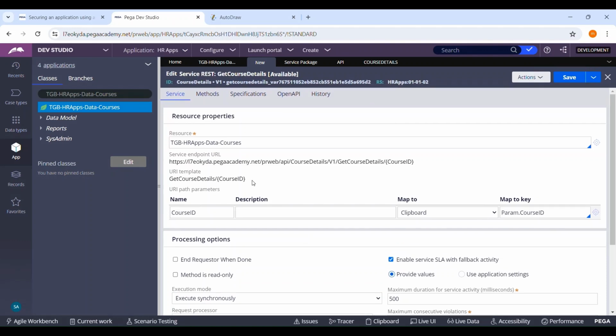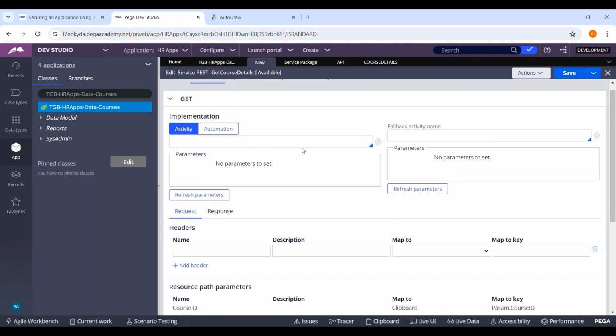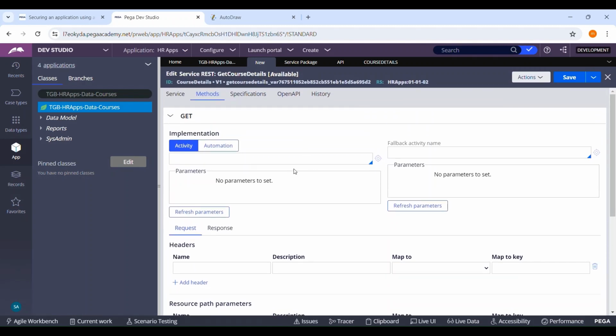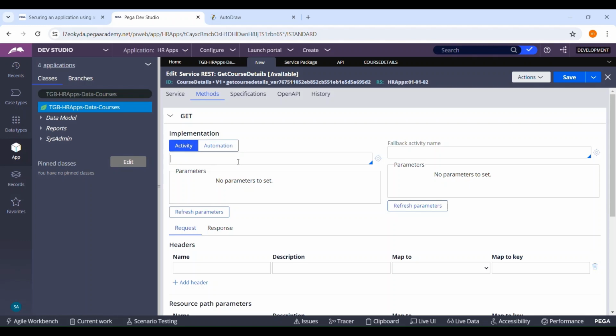Okay, let me come to methods now. As I said, we are going to use the service GET method. This one is mandatory because after getting the ID from the external team, we need to do some code changes in our Pega end, and we need to send the response, right? So that's why an activity is required. Automation is also something we can go with, but in most cases we go with the activity only.